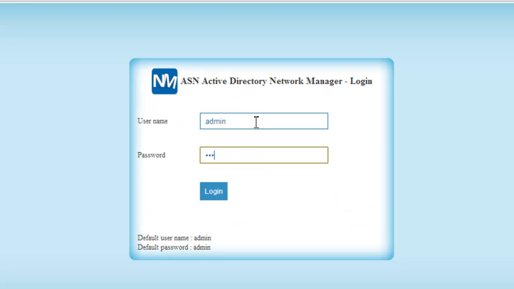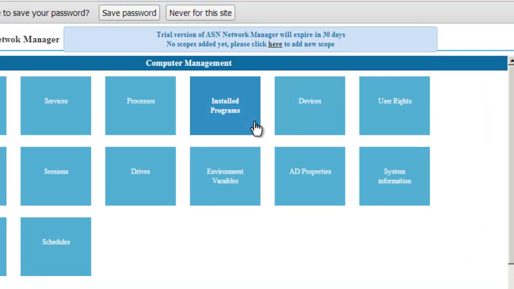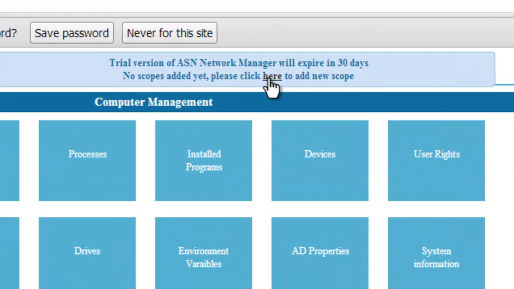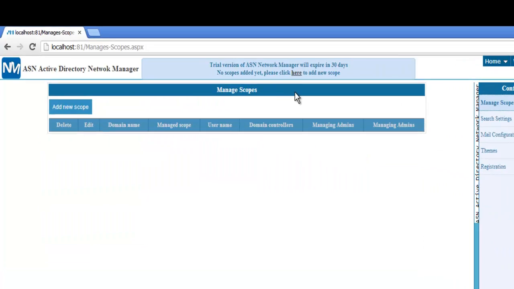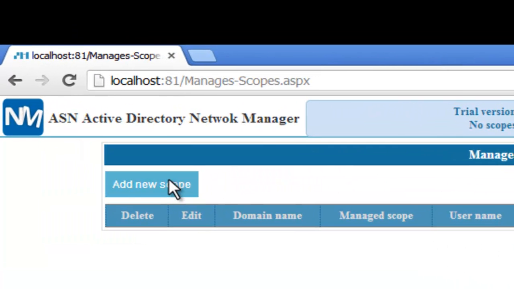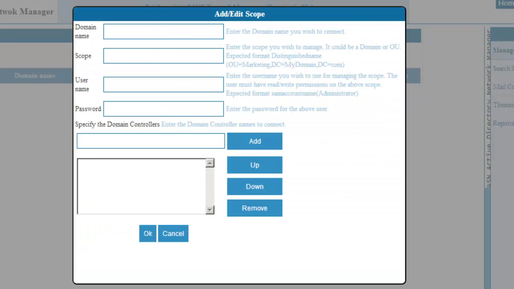This is the web interface. Here log in with default credentials at first time. At first there won't be any scopes. Here I am going to add my scope. Now I enter my domain details and check my scope, whether it's connected or not.